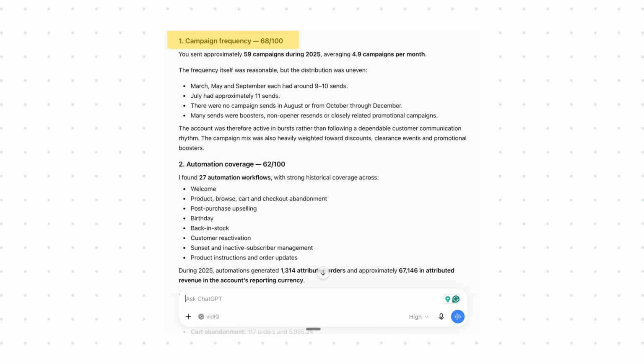So for this account, it showed me my campaign frequency and gave me useful insights into it. For example, it showed me that I did not have a consistent rhythm for sending campaigns. It also reviewed my automations and the product catalog, then gave me the 3 most important actions to take next.